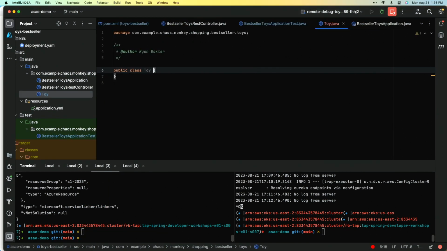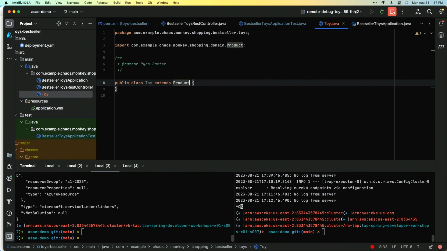And I'm going to, again, keep this very simple. A toy is, I started to type what I'm saying, a kind of product. And we actually have a product class that I'm going to extend. And we can have a discussion about that at a later time, but toy is a product, so we're just going to go with that.